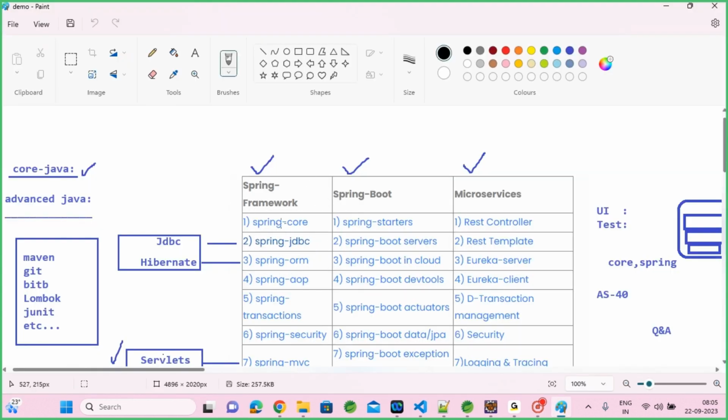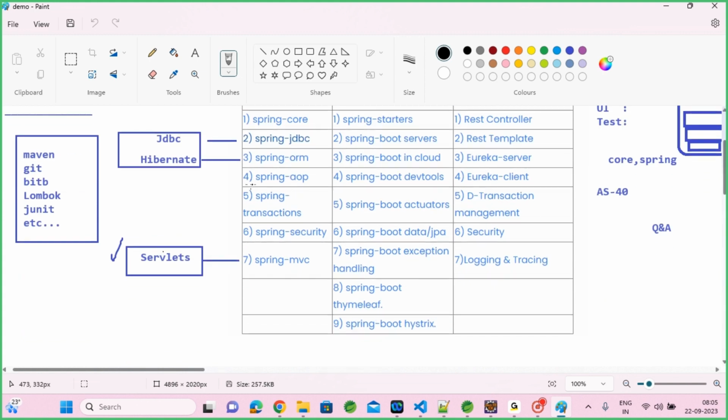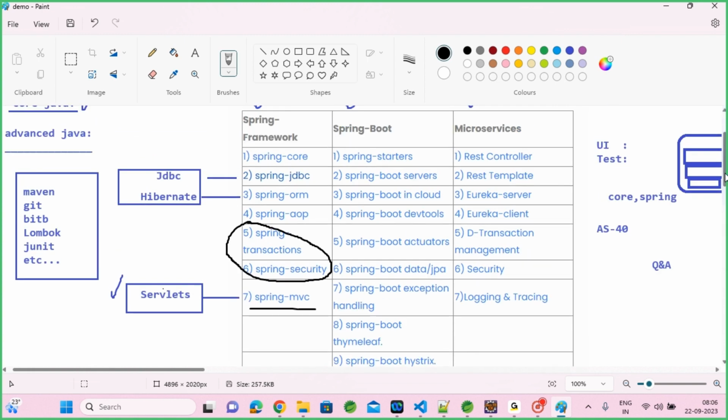So far we are done with the core Java, Spring Core, JDBC, ORM, AOP. Okay, let's park it aside. We will discuss later. We will start with Spring MVC so that at least we can make simple applications end to end. And during Spring Boot, we will discuss these modules, transactions, and security.